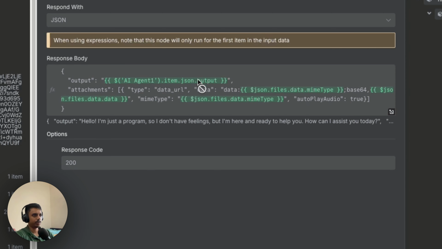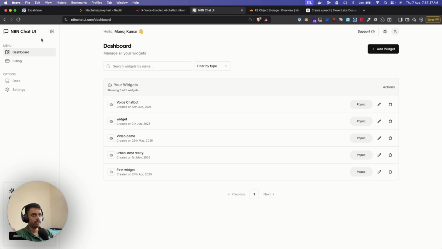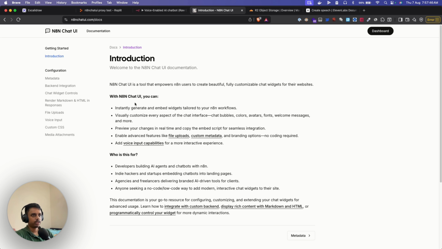So this is how it looks. Our widget is actually built using n8n chat UI, so you can take a look at this and build your free widget for your n8n in minutes. If you just go to the doc section, I'll cover more about this part in further sections.